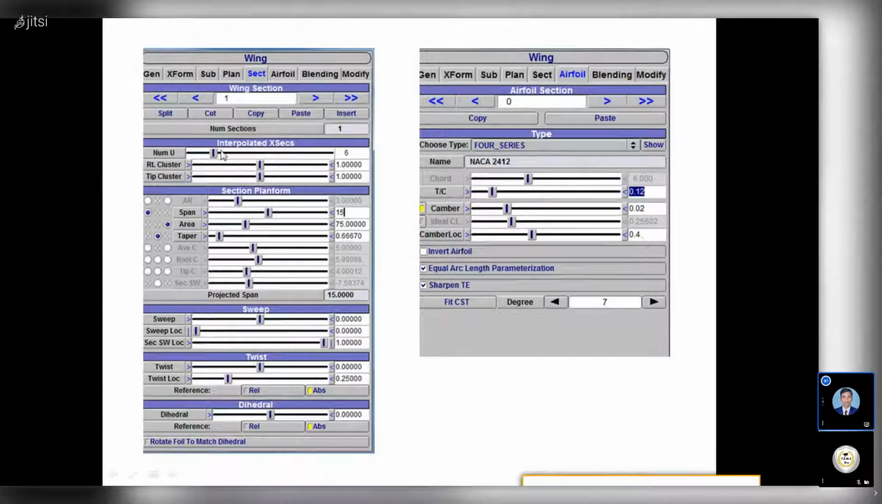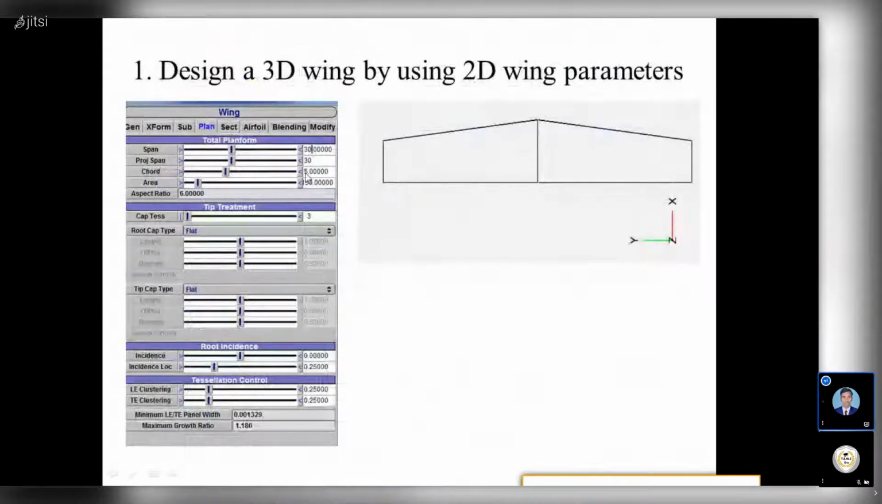So here we have all these parameters, the 2D parameters or general wing design parameters. Now we will import all these parameters and design a 3D wing. So let's go to OpenVSP.